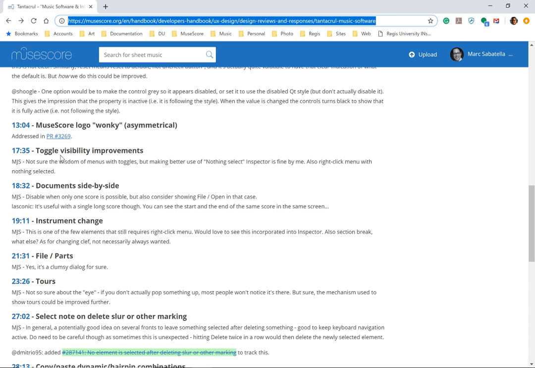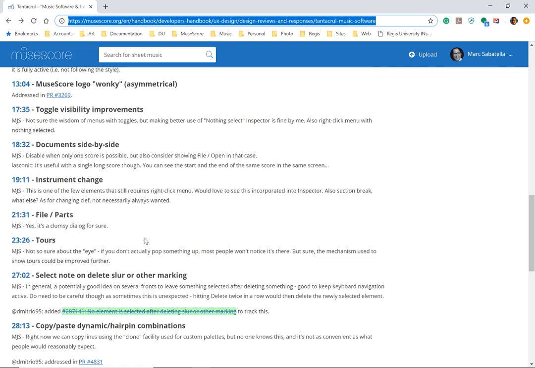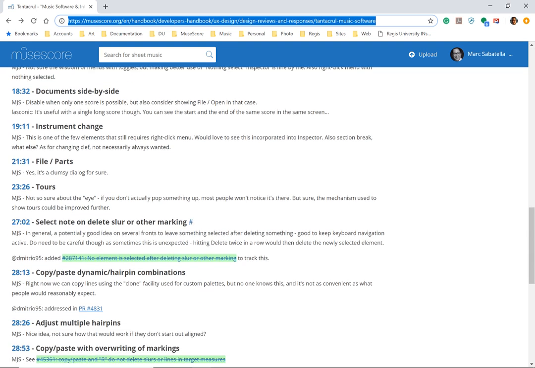Mostly, it's not about the feature. Well, it is about how it works, but it's how it works from a user interface design perspective, mostly. You know, how these icons are laid out, or when you do this command, it should do this other thing afterwards. I don't know. It's hard to explain. Like this one: select a note on deleting of the slur.